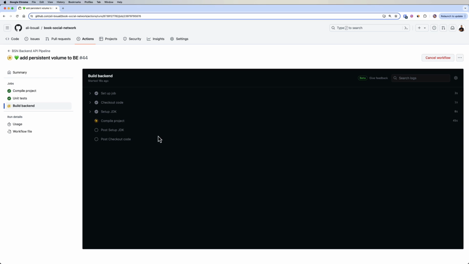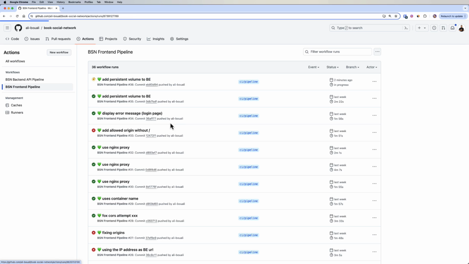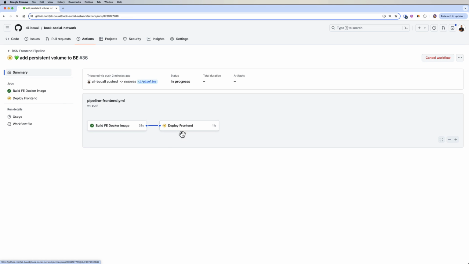If we check, we will see that we finished the setup JDK step. Now it's compiling the project, and then it's post setup JDK and post checkout and so forth. Then it moves automatically to build Docker image. As I mentioned, since I have only one runner, it's switching between backend and frontend. Now it's running the deploy frontend step.